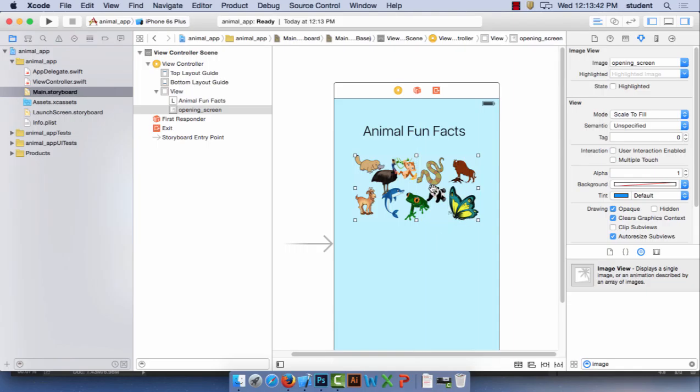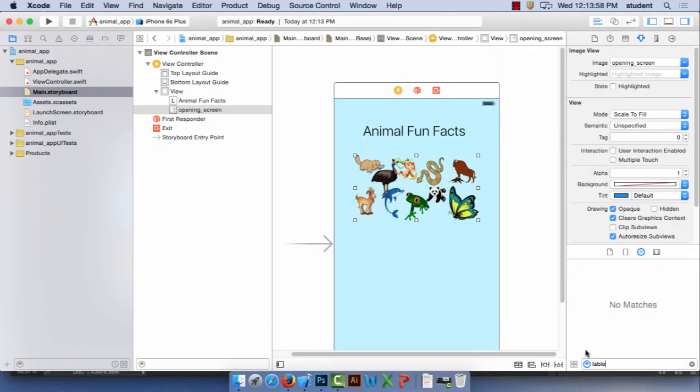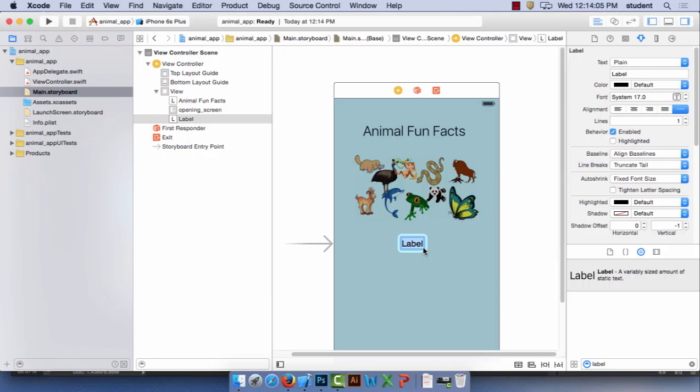So it looks kind of cool, right? Little collage on the front. No? Yes? Okay. So let's put in some text. Let's put in our label in. So let's write some text that explains what this is.